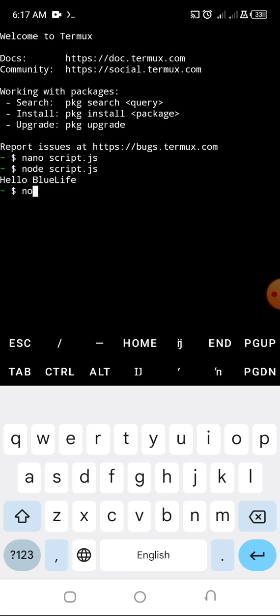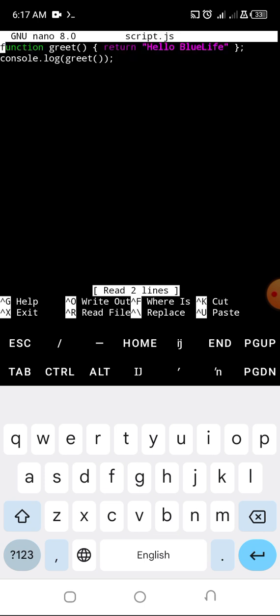So we now say nano script.js. You can see that I have defined a function here: function greet, open bracket, close bracket, return apostrophe hello world, hello BlueLife apostrophe. And I put a semicolon, then I console that greet using console.log greet. And the greet, you know the content, hello BlueLife.